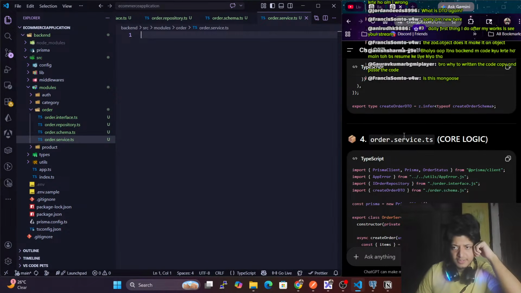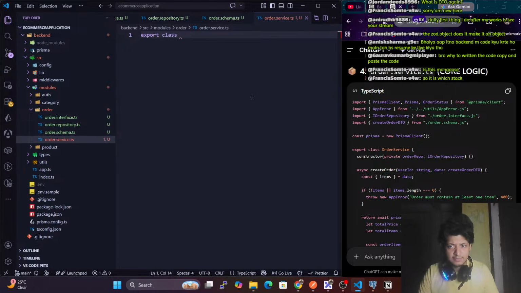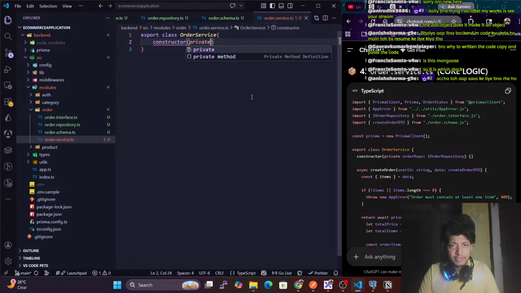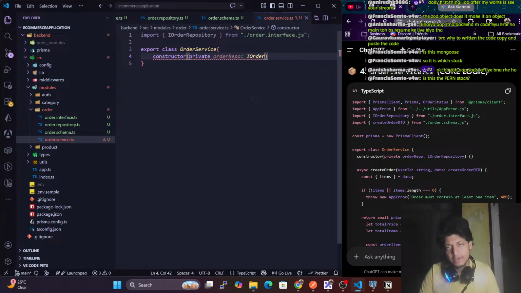Okay, fine, we have this. Okay, new Prisma client. So first we have to create export class order service. In constructor we have to pass here private order repo, which is the I order interface, actually order interface, I order repository, same, correct only. Okay, and then we have this. Fine.